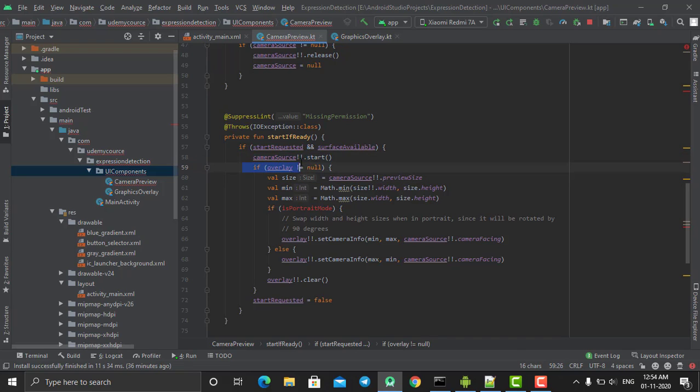Now it will again check if overlay is not equal to null. Overlay is the graphics overlay, it should not be null, right? So if it is not null, at that time it will decide the size of our camera, the preview size of our camera. So it will be the full screen, right? We gave the default width and height of our size.